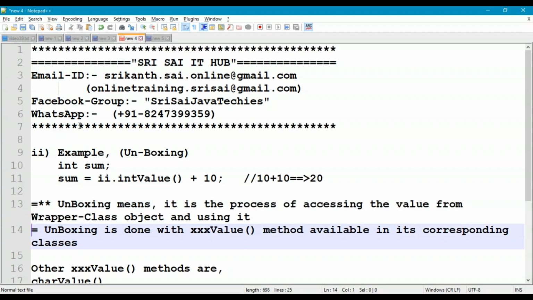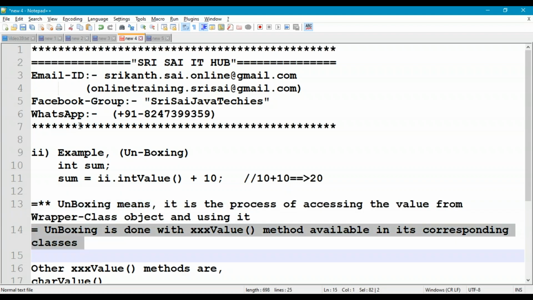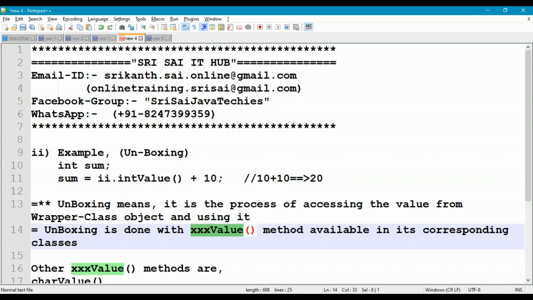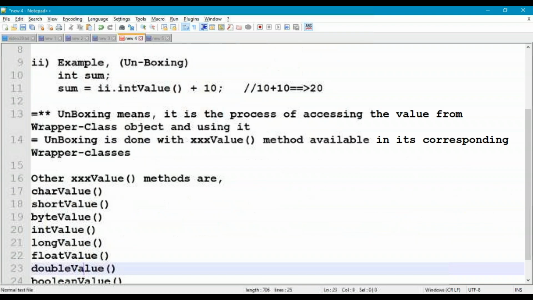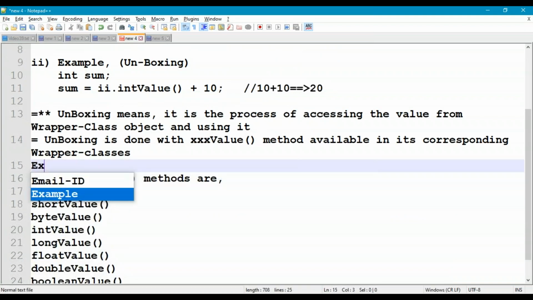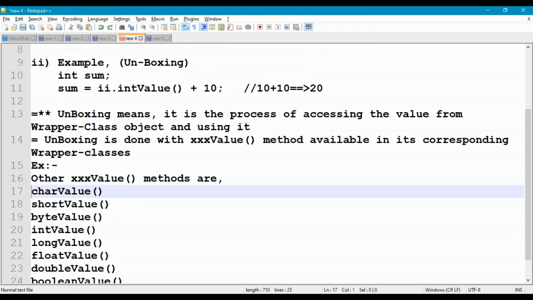So how do we access that value? To access the value from a wrapper class object, we have one special method in its corresponding class, the xxx value method. This xxx value method is available in all the corresponding wrapper classes. Some examples of xxx value methods go like this.